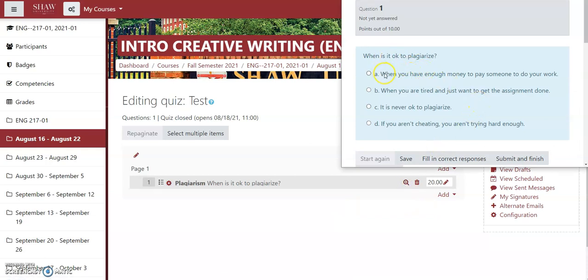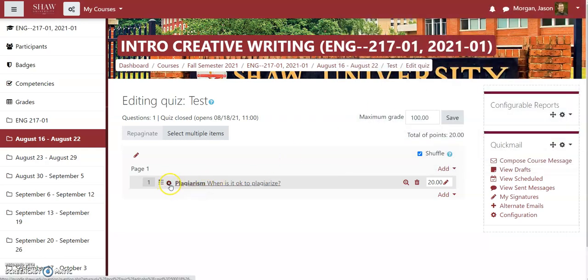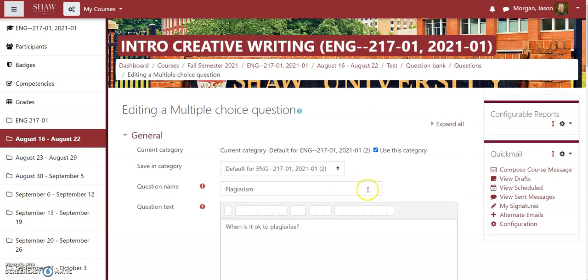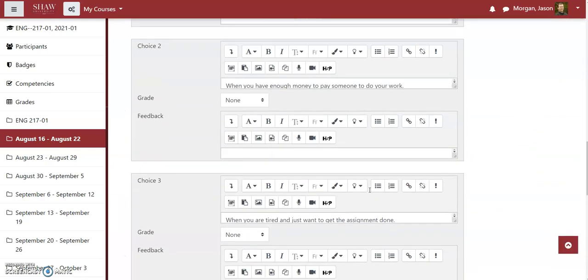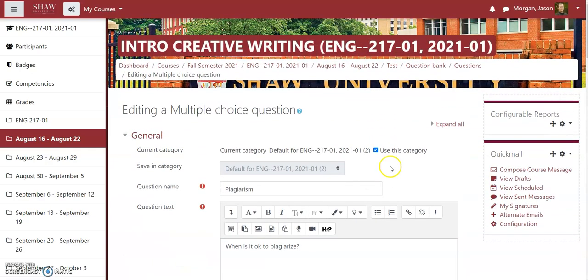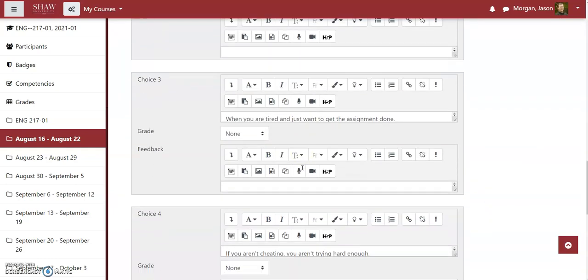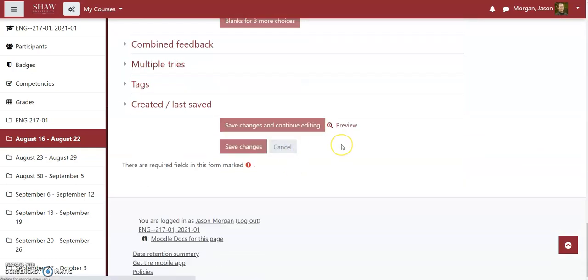And you'll notice how it's shuffled. This is not the same order that I created the answers in. So it shuffled those answers based on what I showed you earlier. That's pretty cool, I think. And also, if you ever want to edit the quiz because you made a mistake, or you want to update it, you can just click on the gear and it brings you back to that point.